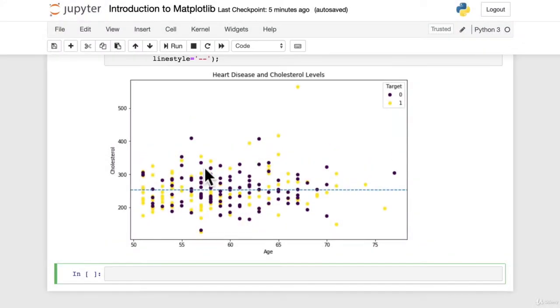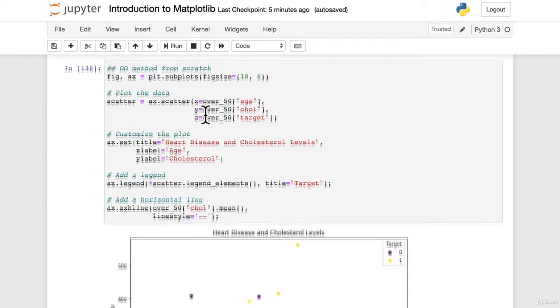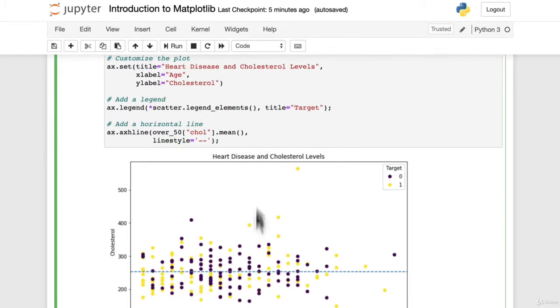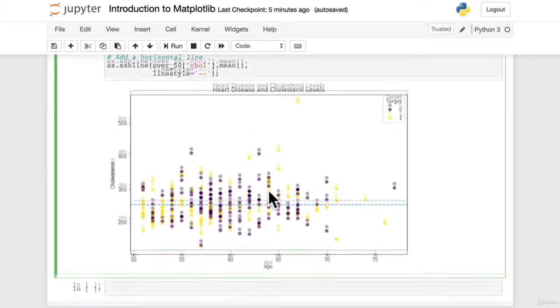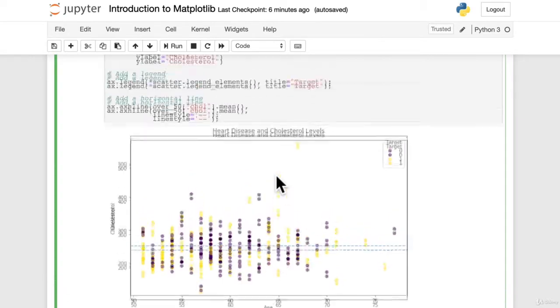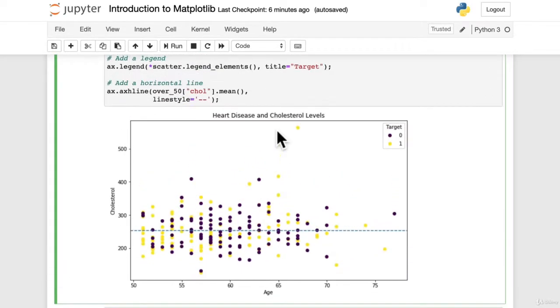Welcome back. So now we're really going to step it up a notch. We're going to see the full power of the Matplotlib object-oriented method. We're going to build upon what we've done here. So we've created this heart disease and cholesterol levels with our over 50s data frame. But now we're going to add a subplot to this.